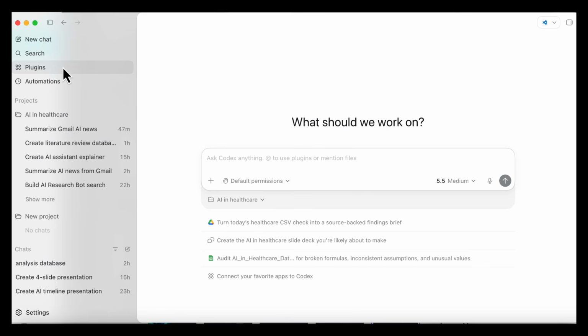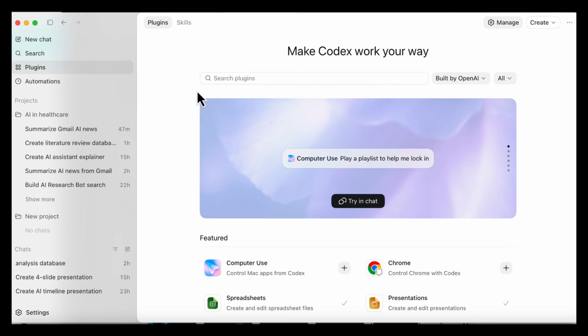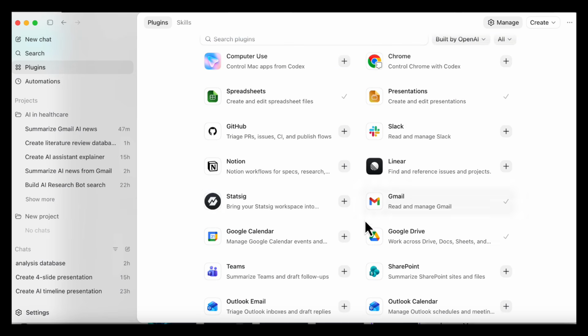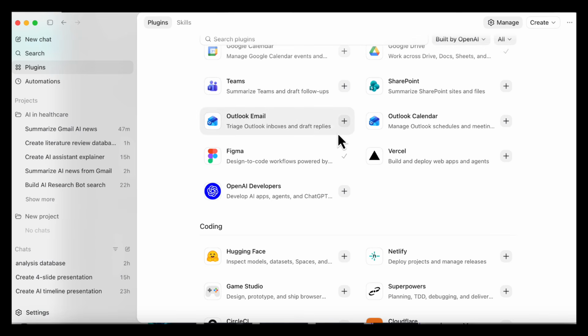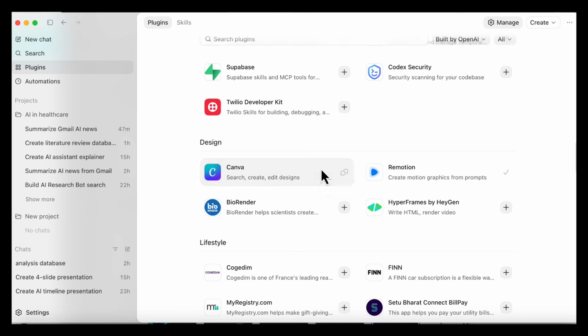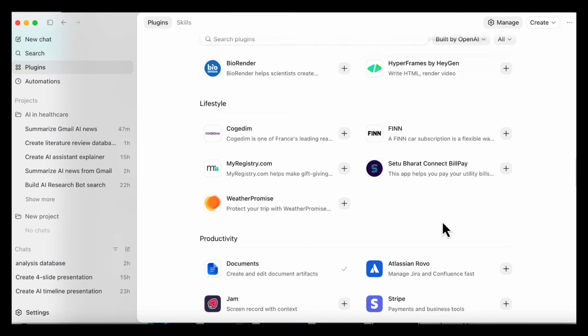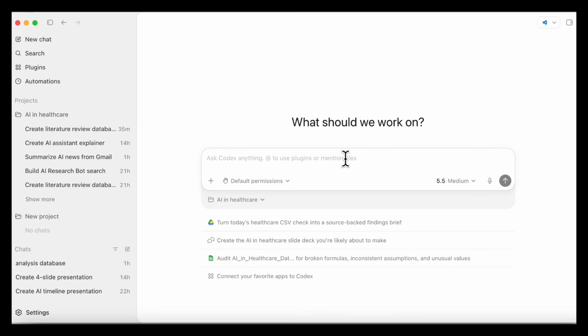Codex is also really powerful because of its plugins, because once you start connecting plugins, it can also start working across external platforms and applications as part of the same workflow. So if we click on plugins, you'll see you can connect it to many tools like Gmail, Drive, Outlook, Teams, design tools like Canva, and so many more. So I have connected it to my Gmail, and now I'm going to ask it to use Gmail to summarize all the AI news in my inbox in the last 30 days.